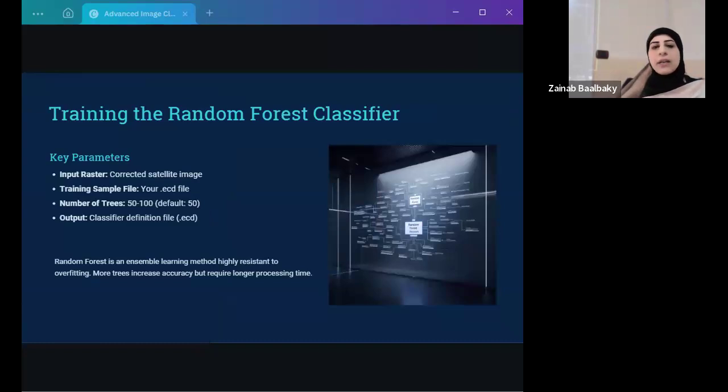Now we can turn to the next step, which is training the random forest classifier. Open the Train Random Trees classifier tool. Now that we have validated our training data, let's train our advanced classifier. You can go to Analysis, then Tools, and reach the Train Random Trees classifier.